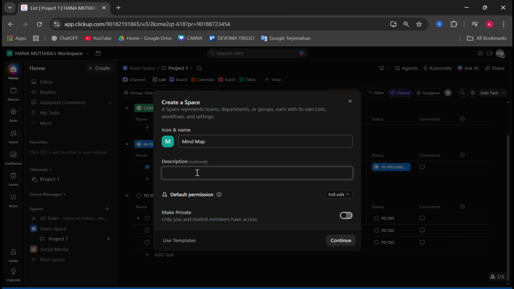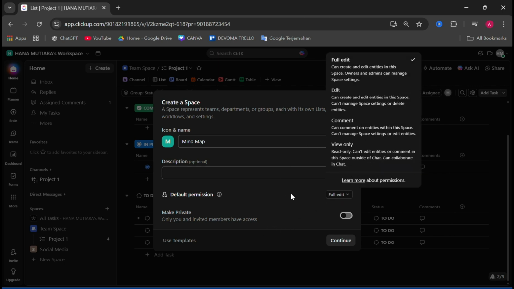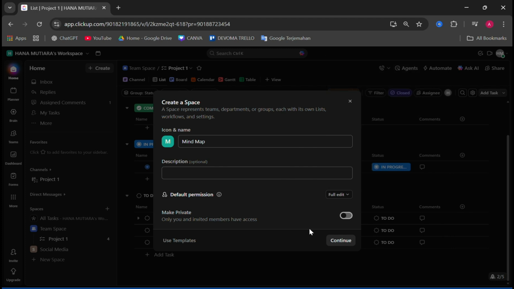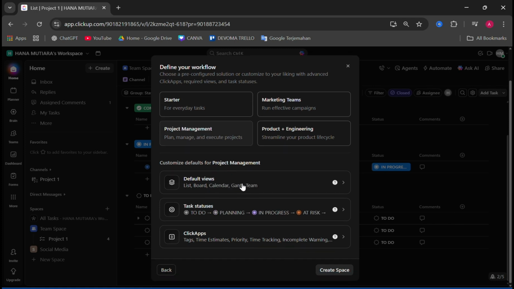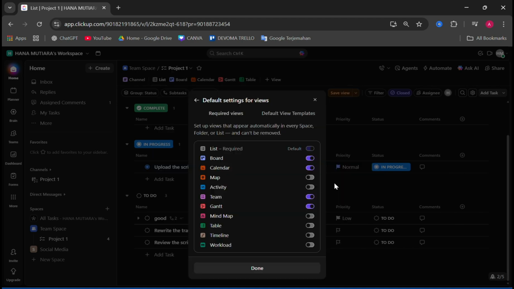And then the description, I'm gonna leave it like that. And then for the permission, you can choose whatever you want. I'm gonna choose private, and then click continue. And for the workflow, you can choose project management, marketing teams, and product plus engineering. I'm gonna choose project management here. And then for the default views, you can click it.